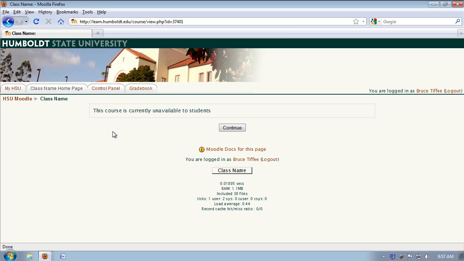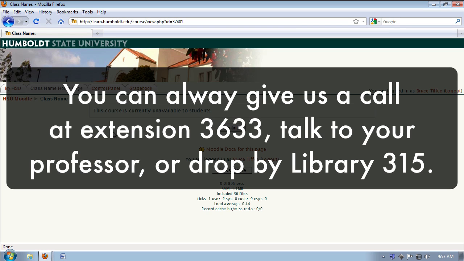So that's kind of an overview of Moodle and some of the things you can expect. Always connect with your professor on their expectations for how materials should be submitted in class, and Moodle support is available for you here at extension 3633 or come by Library 315.